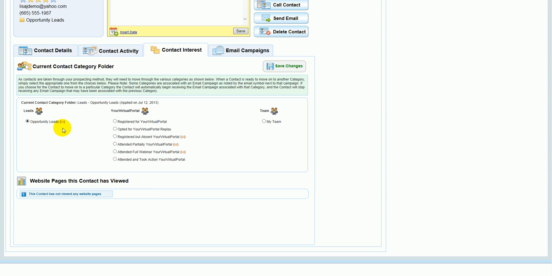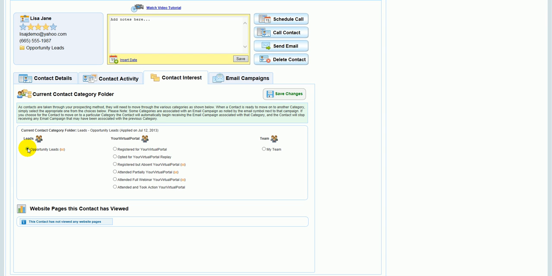Under the category folders here, you can very quickly move her. Let's say Lisa has joined your team. You can change her from that to my team, hit save, and anytime you move to another category, if again there's a small envelope there, that means a series of emails will go out.